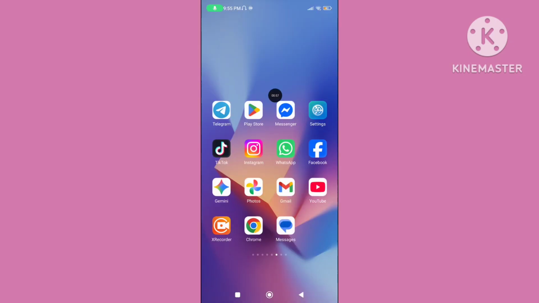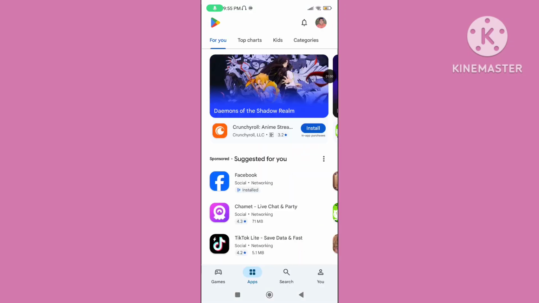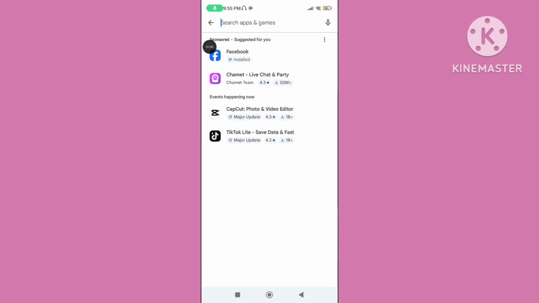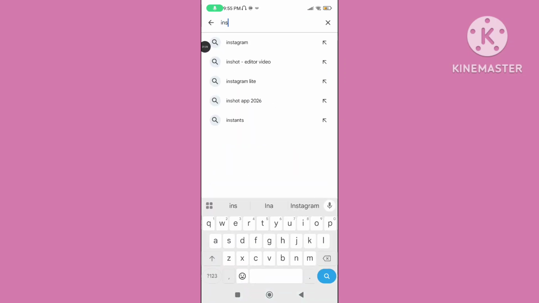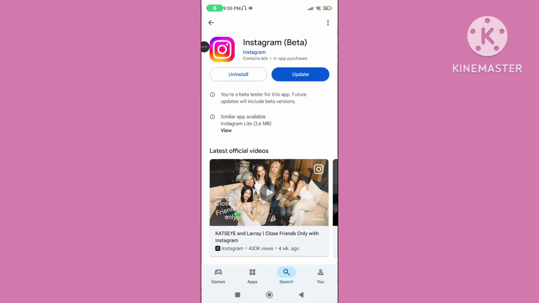Click on Play Store. Again click on the search button. Search for the Instagram app. Update your Instagram application to the latest version. Make sure your Instagram application is up to date.